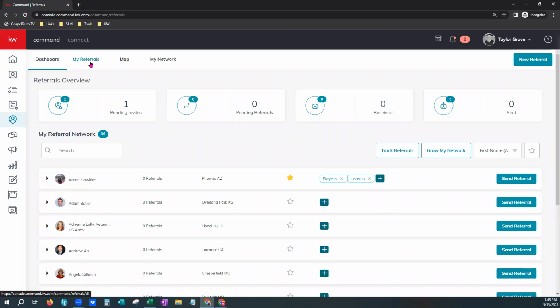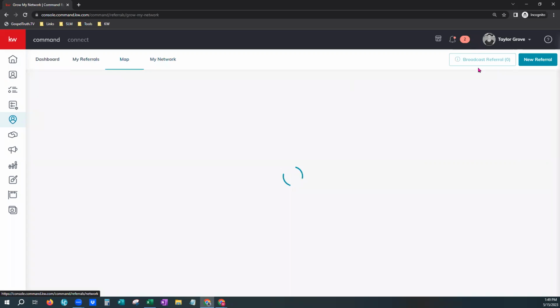You can look at your referrals and your network here, but I want to show you the map. This is the neatest thing. Keep an eye over there.